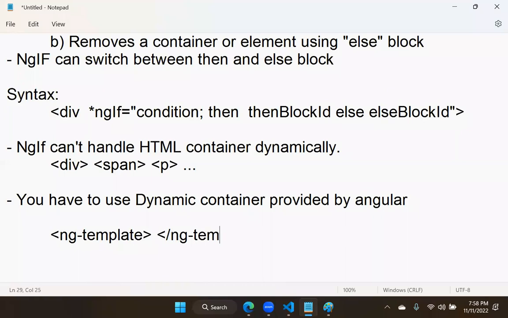It is ng template. This is a dynamic container. So ng if cannot work on HTML containers. That means it cannot make decisions and dynamically add or remove HTML containers. So it is mandatory that you use Angular containers. Angular provides its own dynamic containers. So many are there. One by one we will see situation wise. And currently you can use this container, template. It is an Angular container.